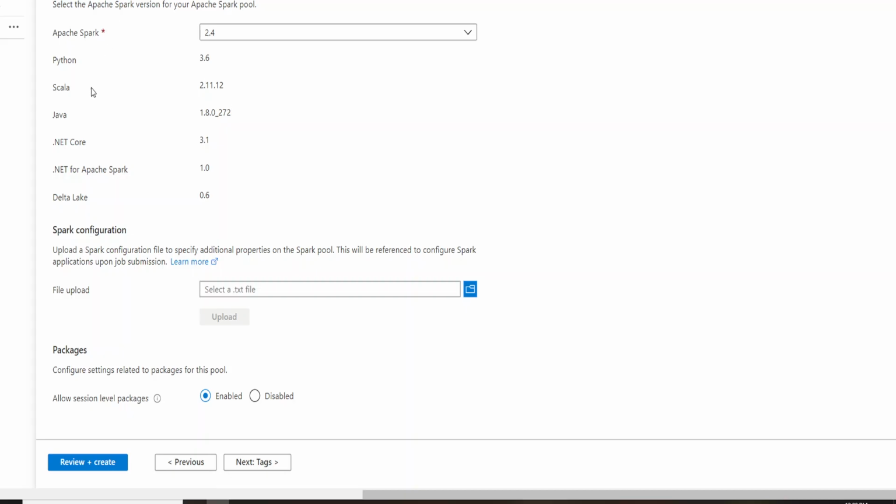For Spark configurations, we provide a configuration file where you have different sets of parameters. Spark has more than 200 parameters, which we will look into in our next video. I'll show you where you can see all those 200 parameters. If you want more configurations for your Spark pool, you can upload a file with the configuration parameters and their values. Whenever this Spark pool runs, it will automatically take up the configurations from this file as well.